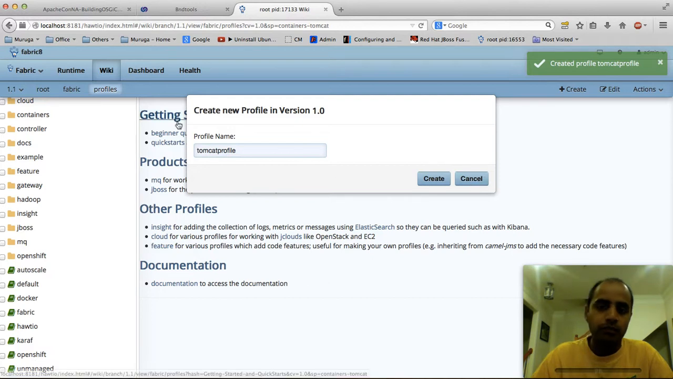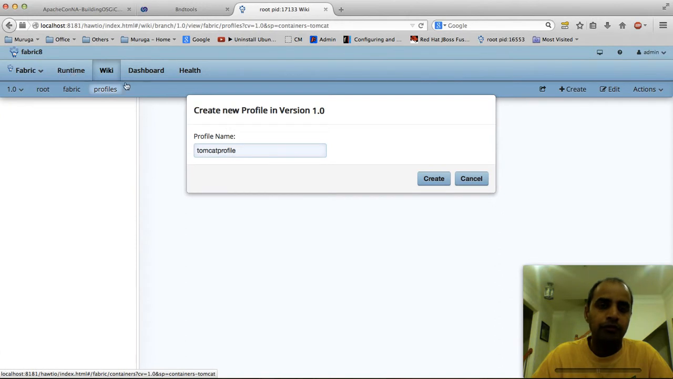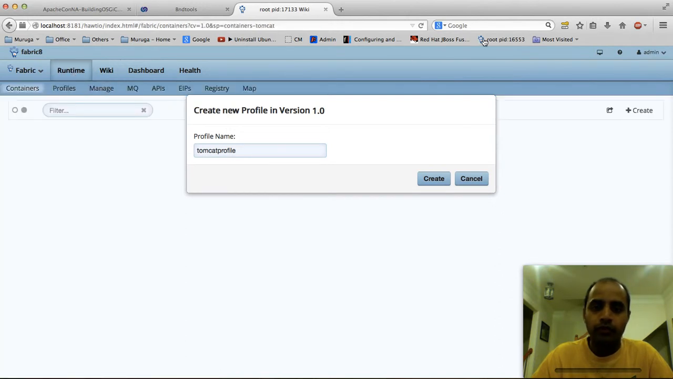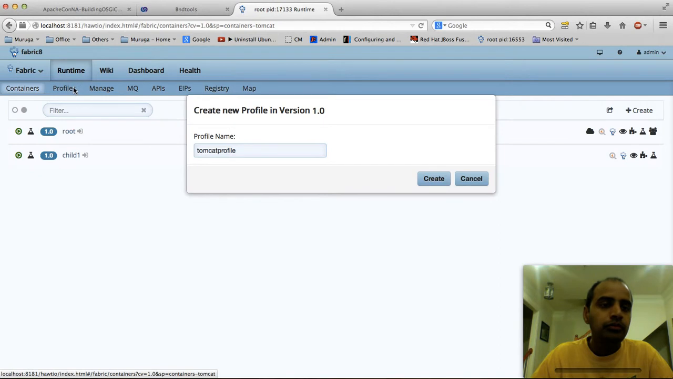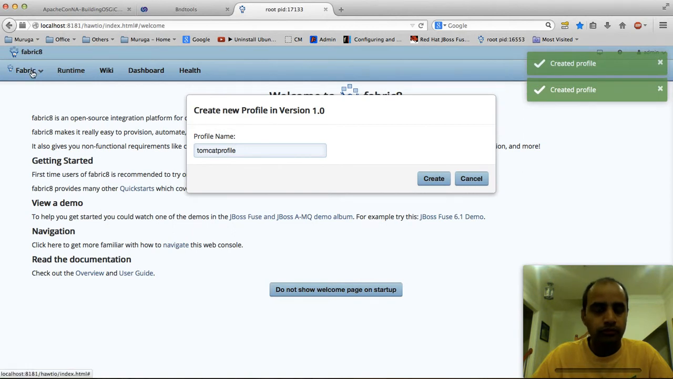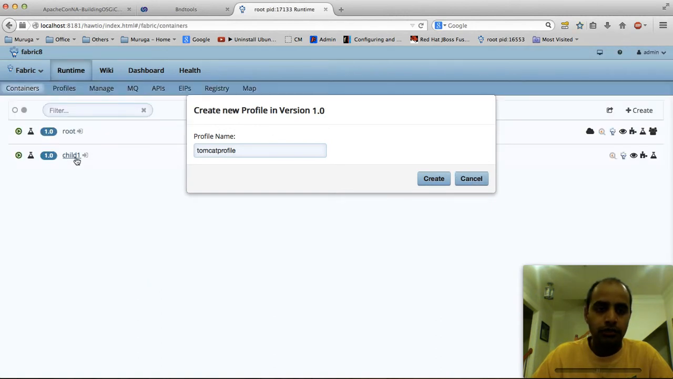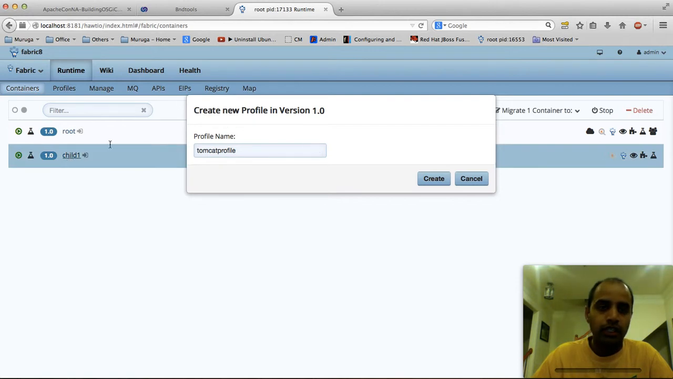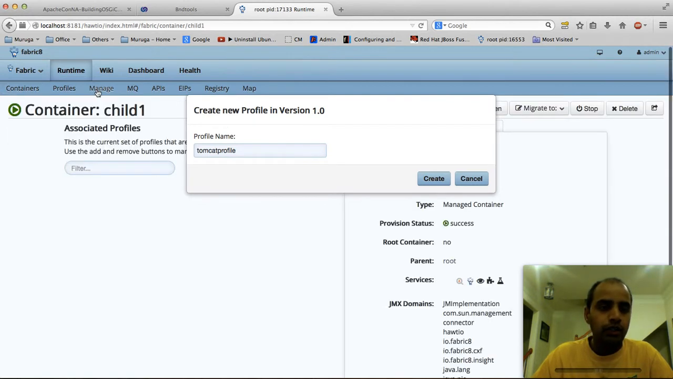Okay, the Tomcat profile is created. So let's go back here to the runtime. Okay, so let's go in here into this particular container, and I can go into the manage profiles.